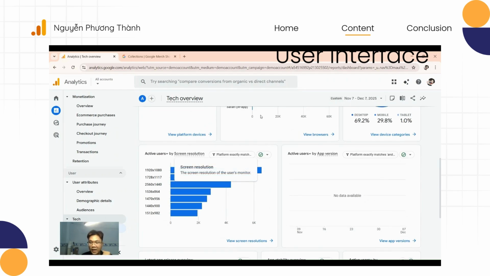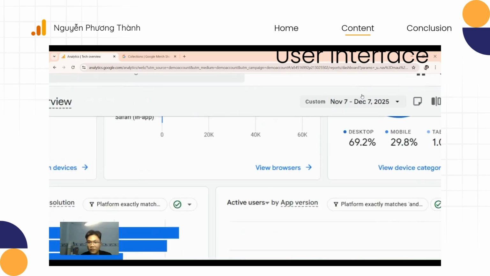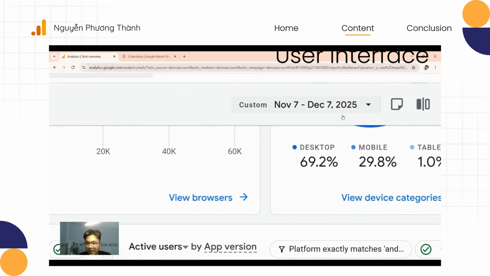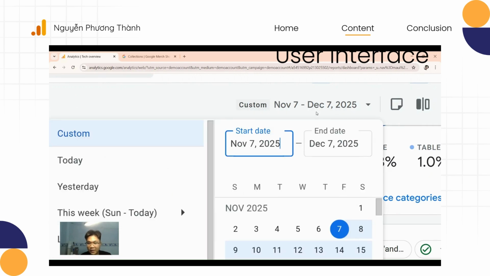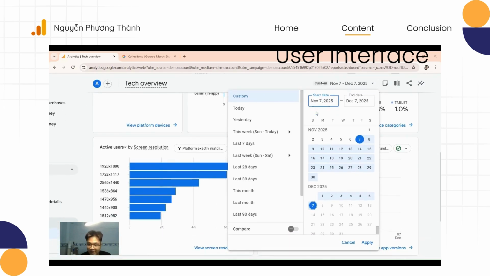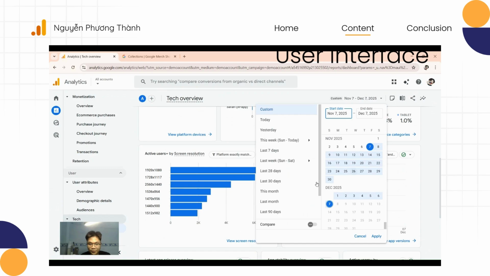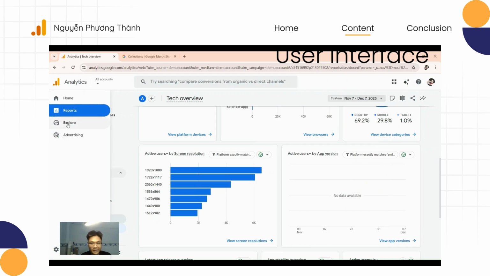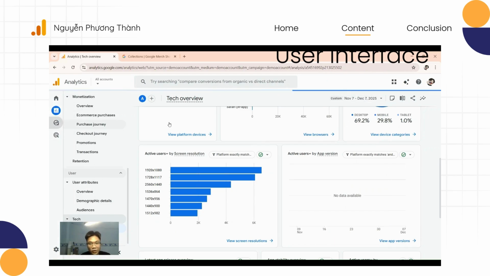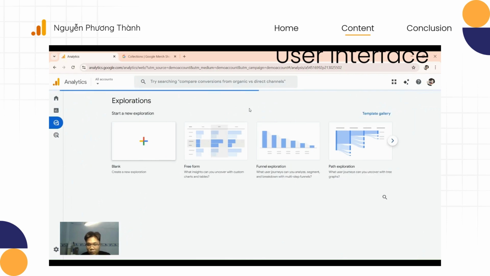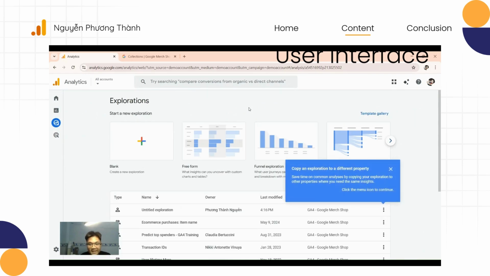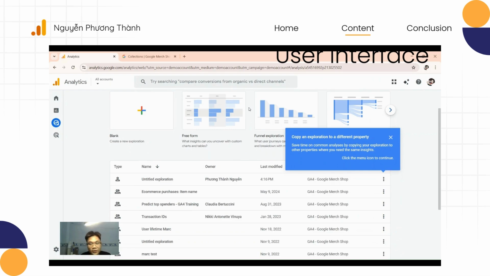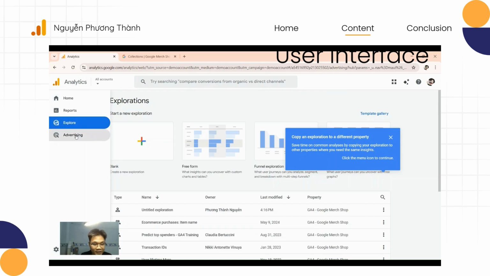And don't forget the date range over here. You can compare this week's traffic to last week's traffic to see if you're growing or not. And the rest right here is Explore. Let me show you what Explore is. Explore is where you can set up new charts to explore your data based on your needs. And finally, there is Advertising.